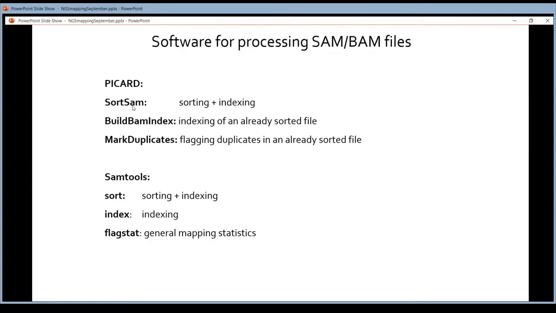You will have tools for just doing the indexing on a BAM file that is already sorted. So some mappers generate an unsorted BAM file or SAM file, and then you have to sort and index it yourself. Some mappers will do the sorting already for you if you ask them. And then you just have to do the indexing on that BAM file. And Picard also has a tool for marking duplicates.